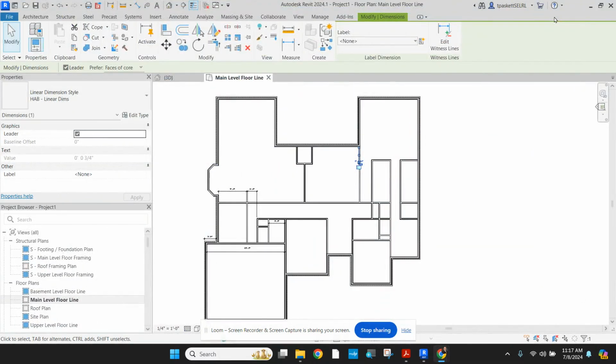Hello and welcome back. So we have finished doing all the walls for our main floor of our house. And now we're going to move into doing our doors, and then we'll follow that up with windows.